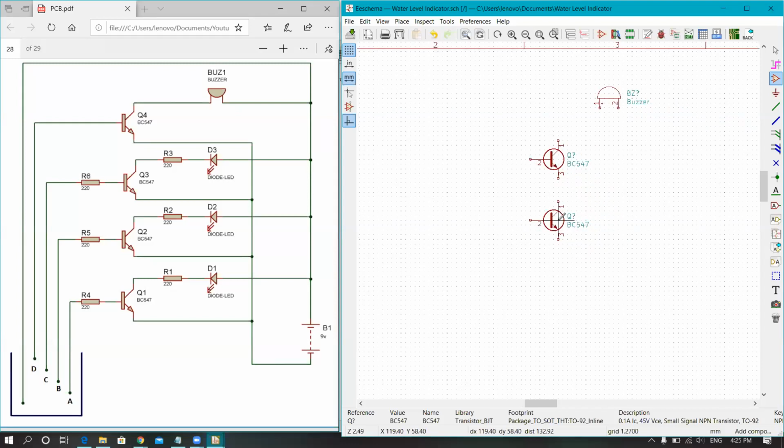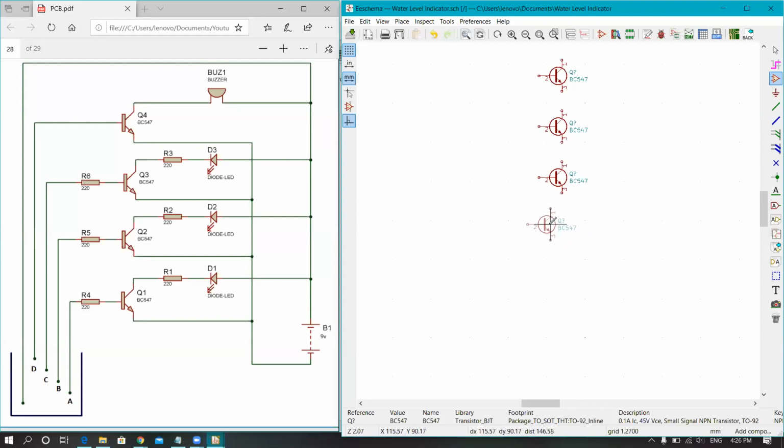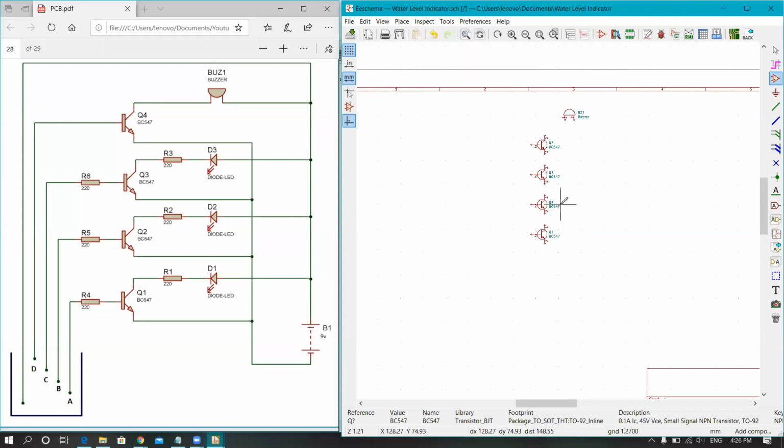Now I want 4 copies. So I will press C one more time, and one more time. So now these are the required BC547 transistors for which we want to make this schematic.